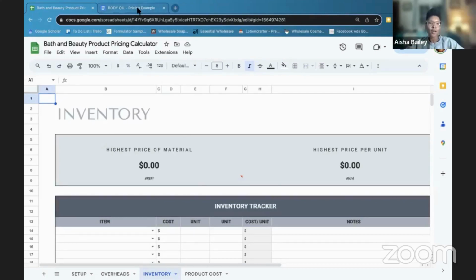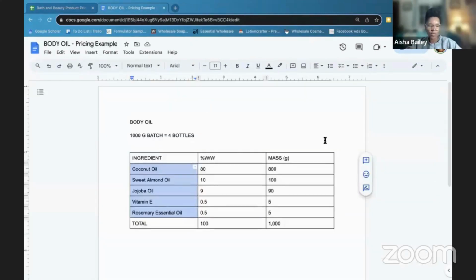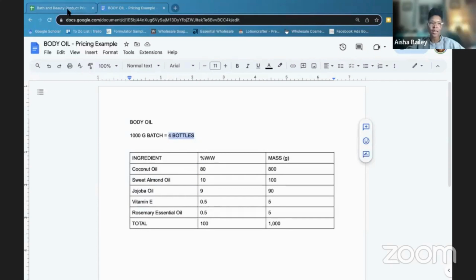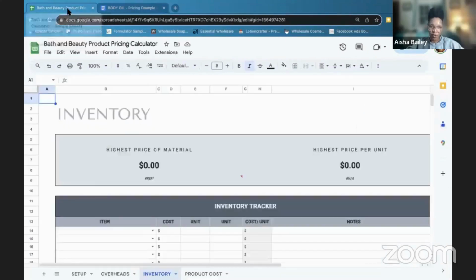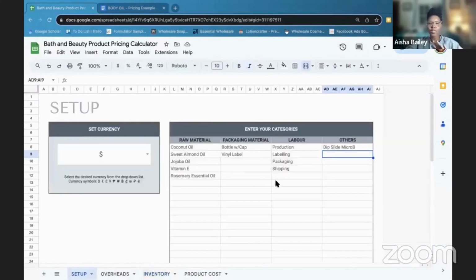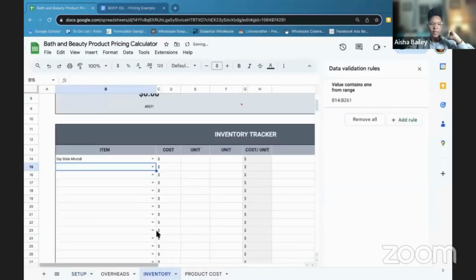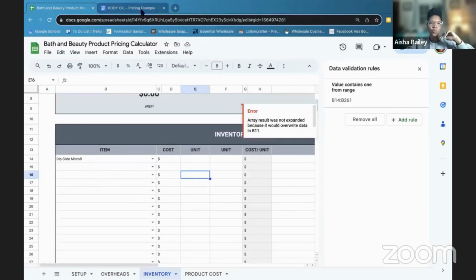So let us quickly go back to our formulation just as reference. We have coconut oil, sweet almond oil, jojoba oil, vitamin E, and rosemary essential oil. So we know those are things we must have in inventory. We also must have bottles in inventory. We must also have caps, and we should also have dip slides in the inventory. We would have put that in our setup already, so it will automatically have those options available to you.